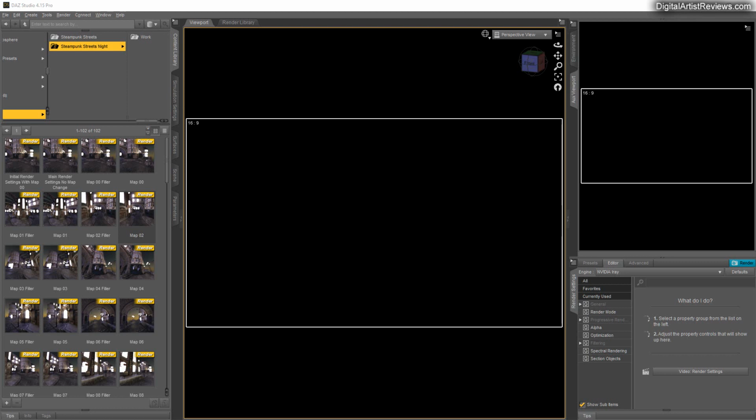Welcome to this quick demo of the night version of the Steampunk Streets. This is the HDR pack with the 100 maps plus 50 alpha masks, alpha maps. And what I'm going to do is quickly show you a few of the highlights, and I'm going to let the main functionality be explained in the previous video, which I did for the day version, because there's no need for me to repeat it all, right?